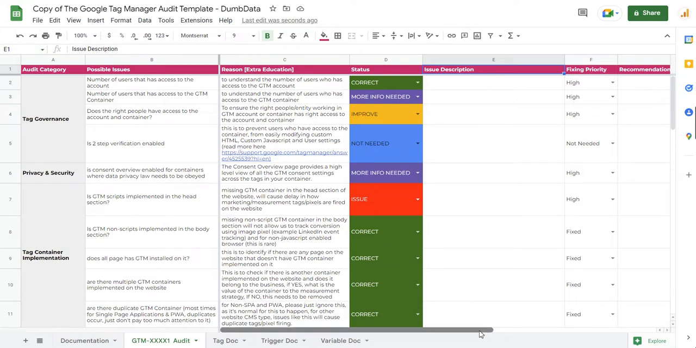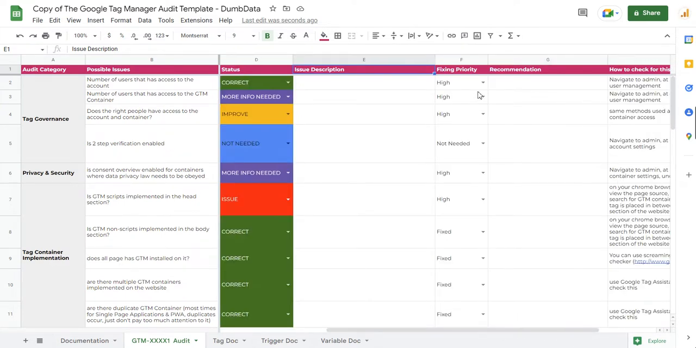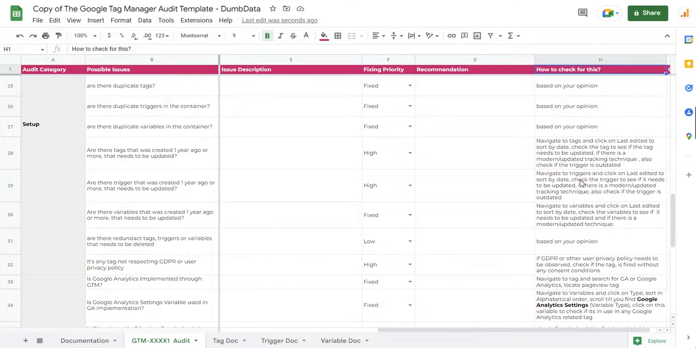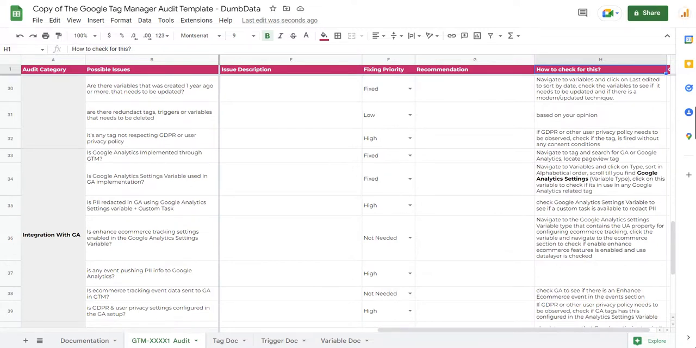Then if you go next, you see the fixing priority. Is it high, low, medium, fixed? Is it a lot needed? So the priority in which it is supposed to be fixed, then the recommendation based on what you recommend. Then there's now a column called how to check for this. So this guides you on how to check for any of the issues that are here.